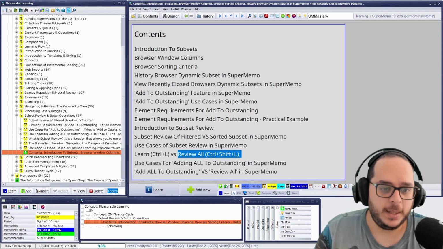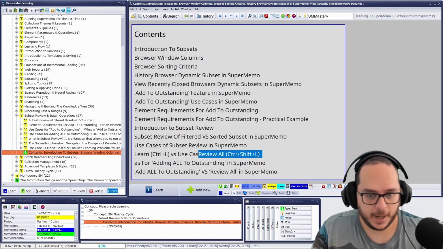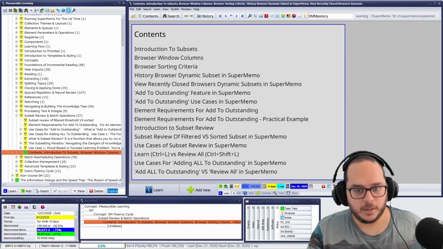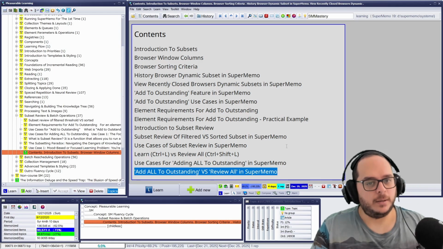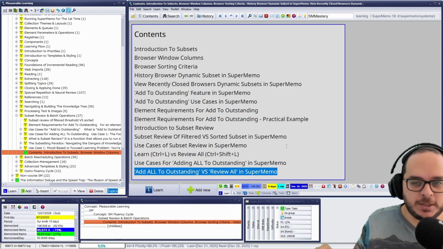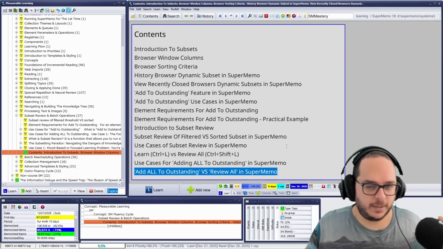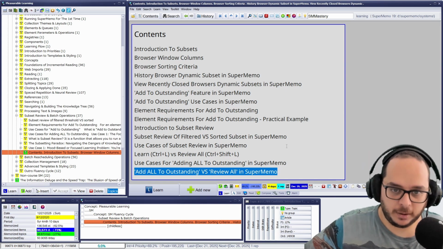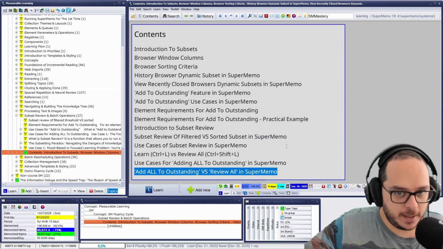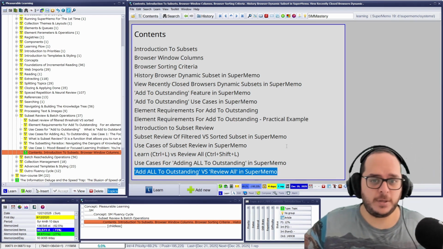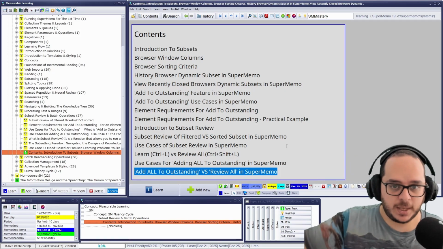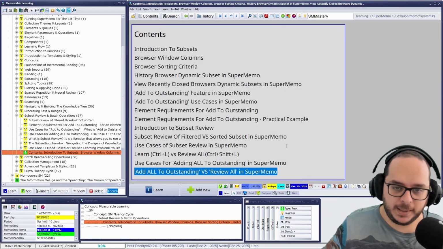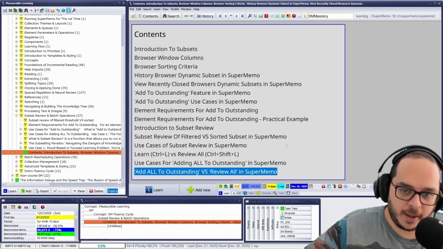Anyhow, there are some use cases for review all. And then we'll see the difference between add all to outstanding and review all. Again, this is at the end because it's about details here and there, but that makes a difference in the long term. That's why it's here in the Fluency, because perhaps you're not aware that you are logging repetitions ahead of time. It's not outstanding, but you do a repetition midterm. And most people don't know that.